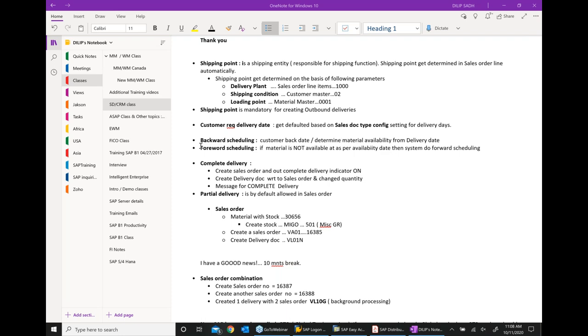Another thing we discussed yesterday, and did an exercise on, was complete delivery. Many times for certain customers, we need to give a complete delivery. There are contractual agreements with certain customers that they only want complete delivery, and they don't accept partial delivery. We saw that in the customer master there is a field, and if that field is on, the system does complete delivery, and only full delivery is allowed.